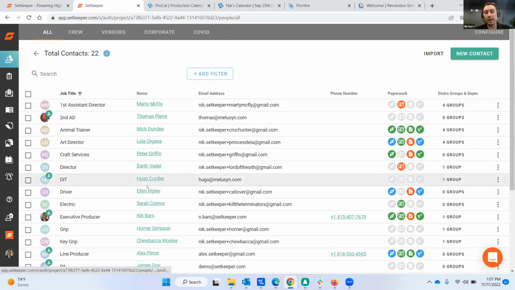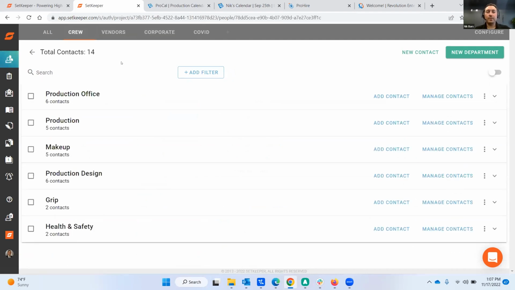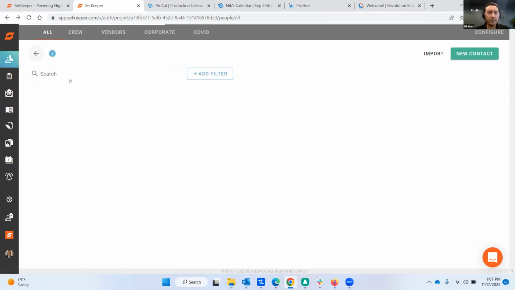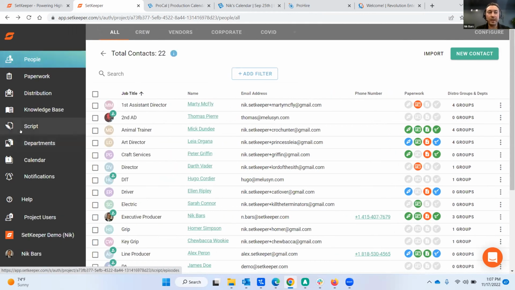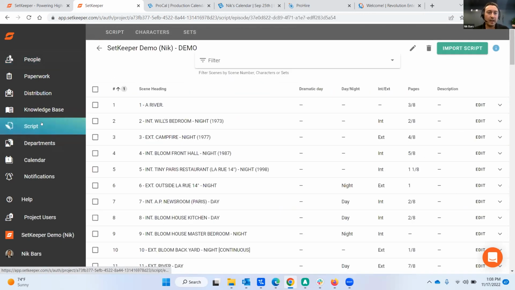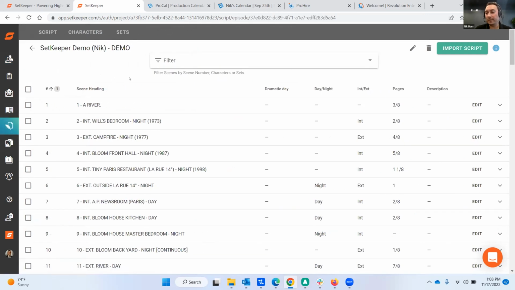But everyone does have a profile where you can keep track of messages that are sent to them through SetKeeper, and then also their onboarding information. Of course, you can create distribution groups, and those can be organized here. It's a little bit different because you have a group for a crew, but then underneath you'd make sub distribution groups from these various categories. So I'm just going to do a quick case study where I'd want to create some sides and distribute them. And that's honestly mostly SetKeeper's bread and butter, what most people use SetKeeper for.